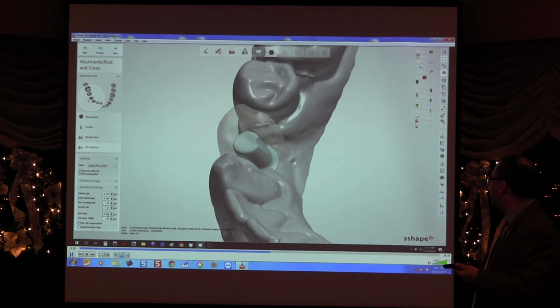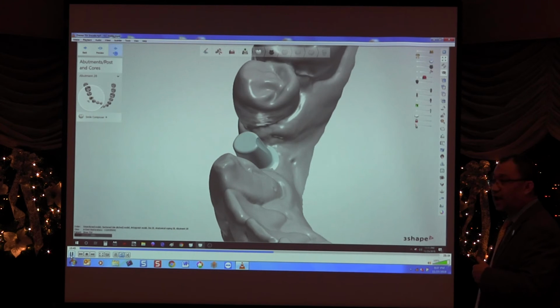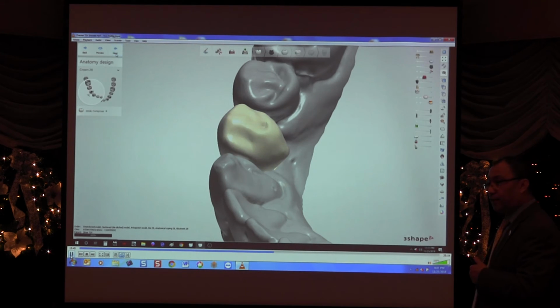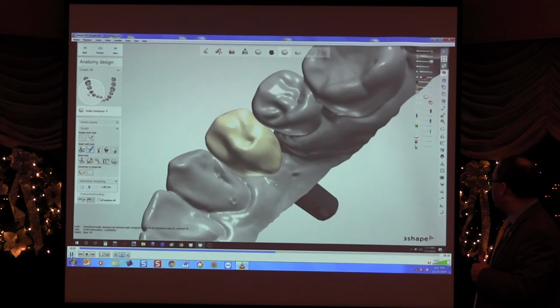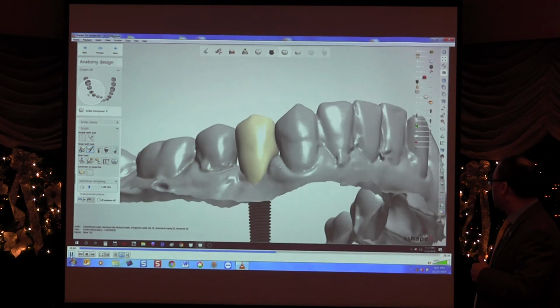So from there, once our custom abutment is designed and our crown is designed, all we need to do is connect it, fine tune it a little bit, and there we go. We can send our custom abutment to 3i, and we can mill our crown right in the lab and print our model also. So there we go. We brought our crown back.